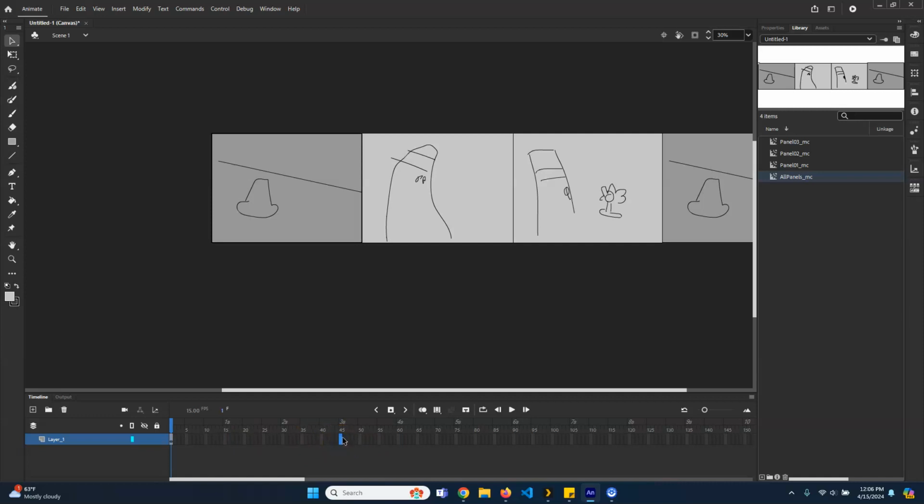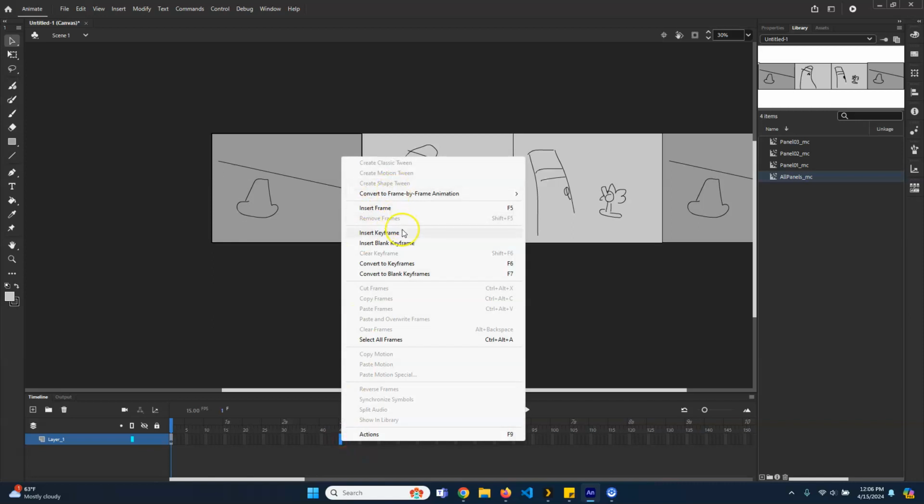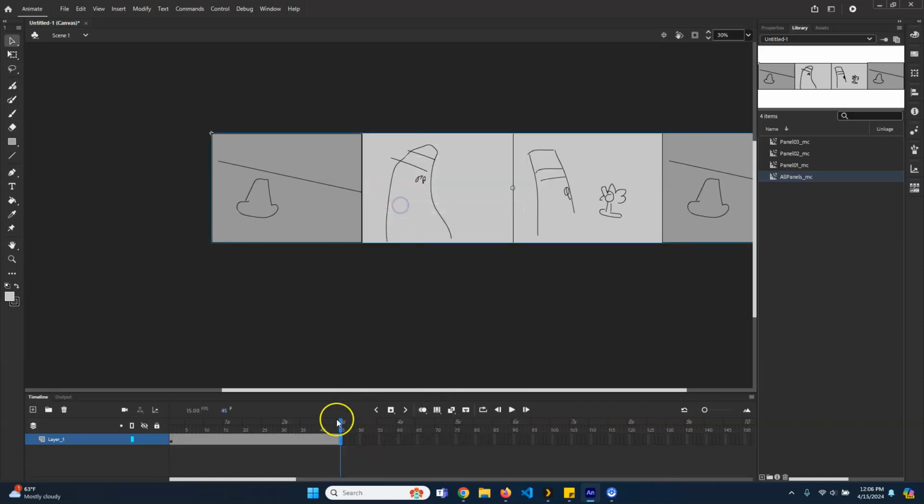Let's do it to here. So I'm going to go to here. You can hit F5 or right click. Make sure you're on 3 seconds. And just do insert frame. Okay? So, and we'll just call this layer panels, so that we know what it is. Okay, so these are our panels.